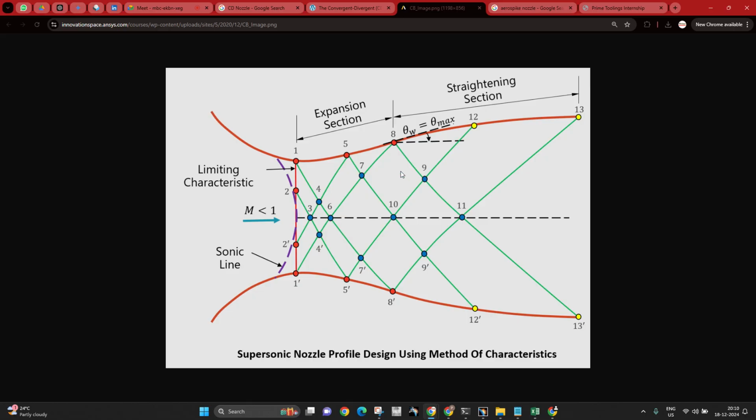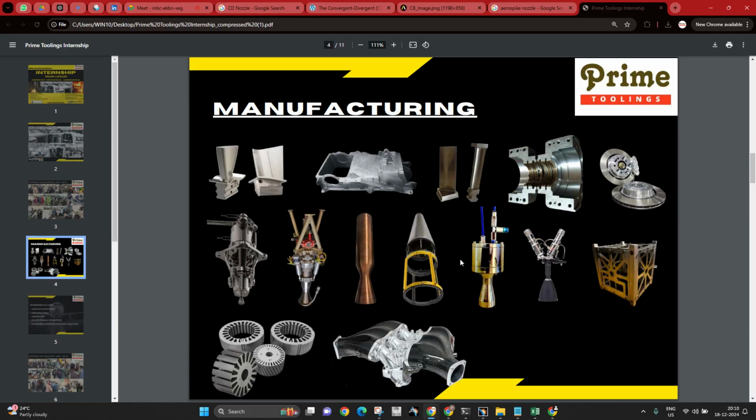Now when it comes to MOC, I'll just show the components which I have designed at my company. These are all the things when it comes to rocket nozzles, especially when it comes to the divergent curve. So we follow the MOC principle.